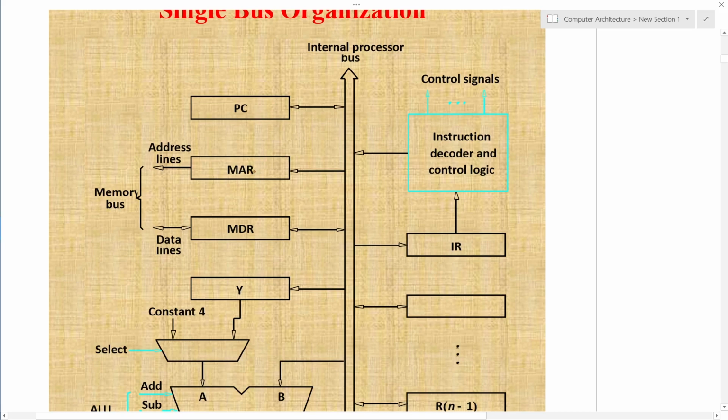Then there is the memory address register and the memory data register. These are the two registers that are associated with the memory. The memory address register selects the location in the memory, and data can be retrieved from the memory to the data register, or data can be written to memory with the help of the data register. The data register is connected to the system bus of the processor and the memory bus of the memory.